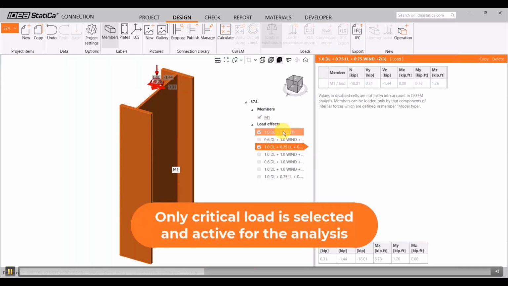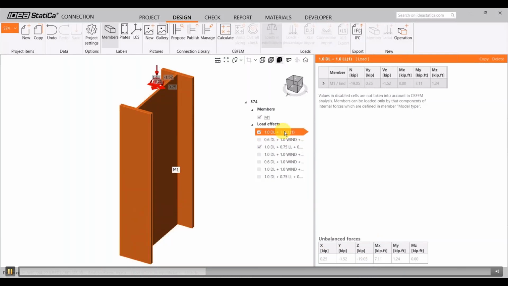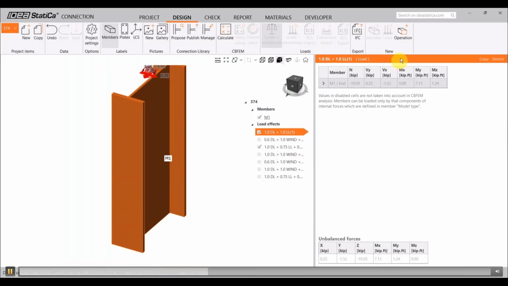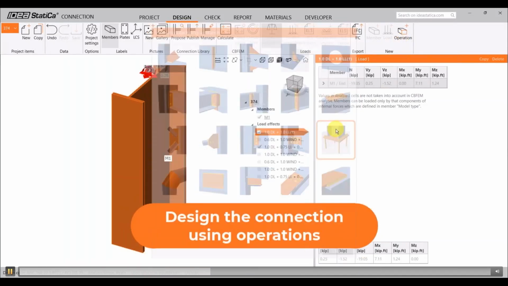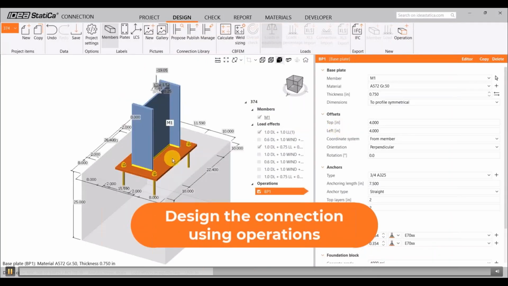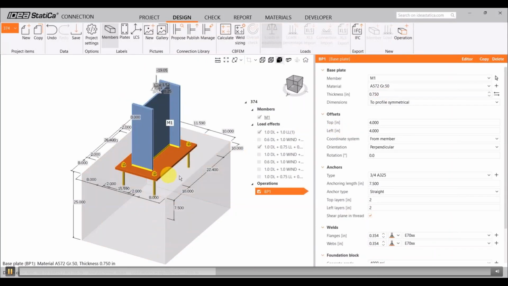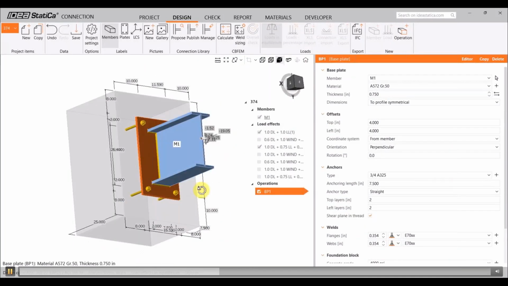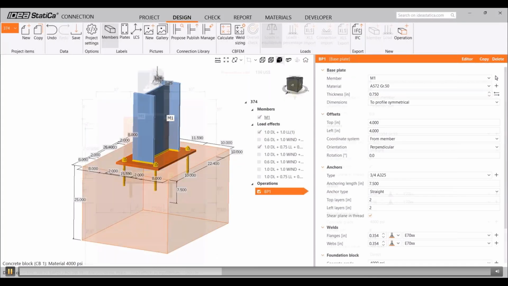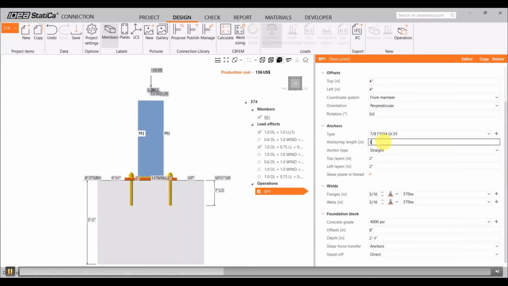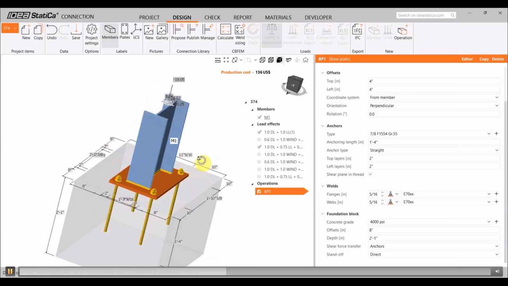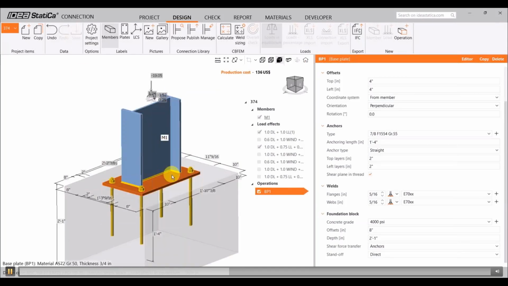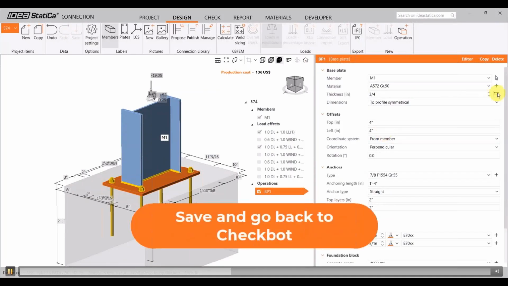If you have connections that you have designed in the past and you're using the connection library, you can do that, but you can also start from scratch by using operations. Again, our operations are all fully customizable. You can always edit all the different parameters within our operations. In this case, we're only editing the anchors. We're adjusting the anchor length. You can also adjust the boundary conditions for all these members. Once you're satisfied with the model, you can just click save, so you can save the model of this connection and exit Checkbot.